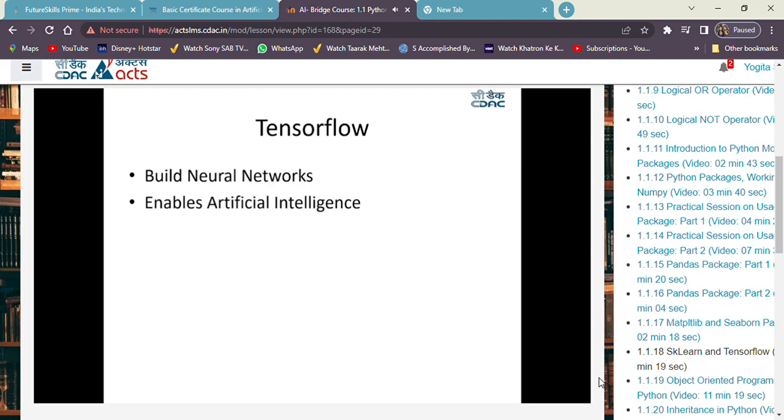So with this, we have learned about the different packages which are popularly used in Python, starting from NumPy, Pandas, Matplotlib, Seaborn, and scikit-learn along with TensorFlow.